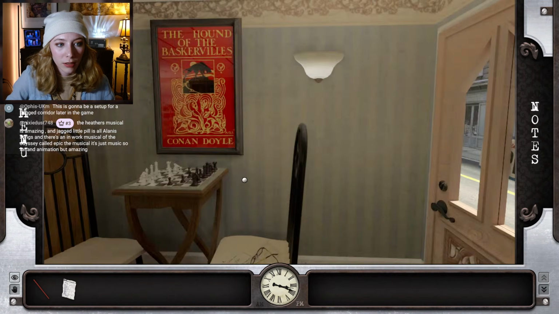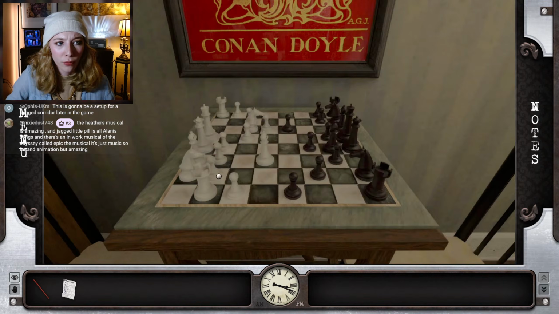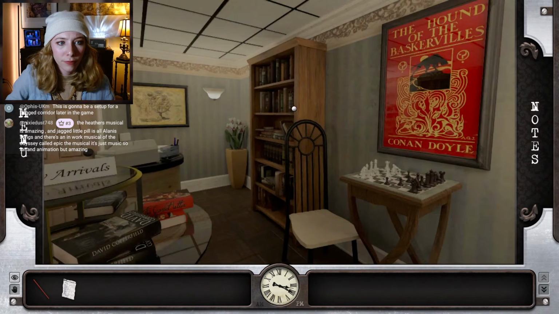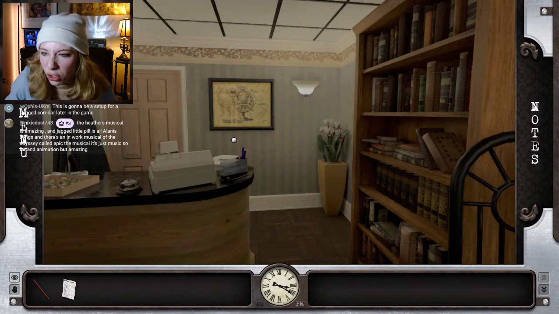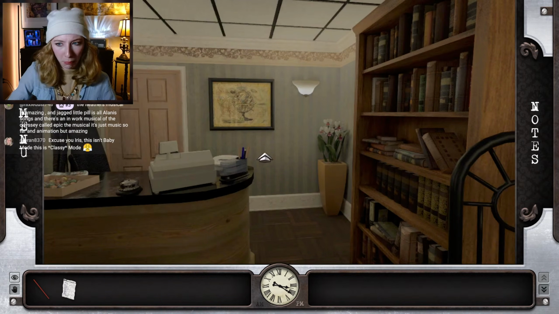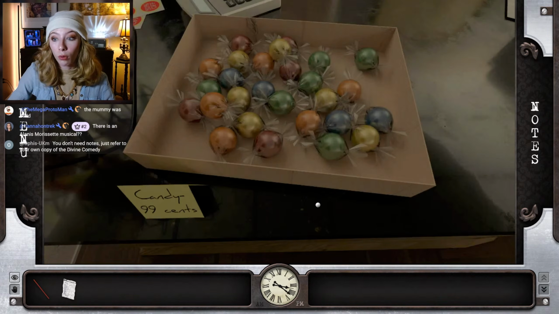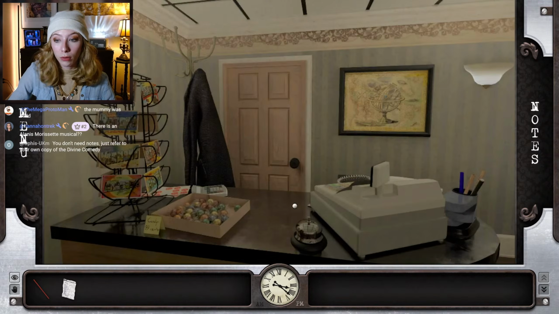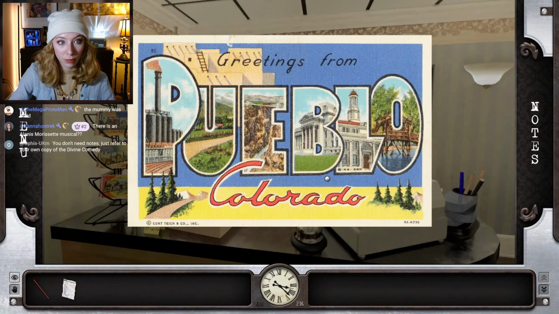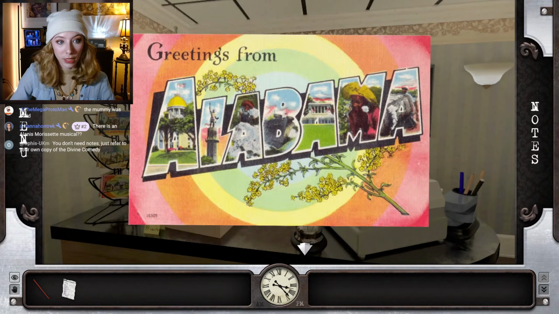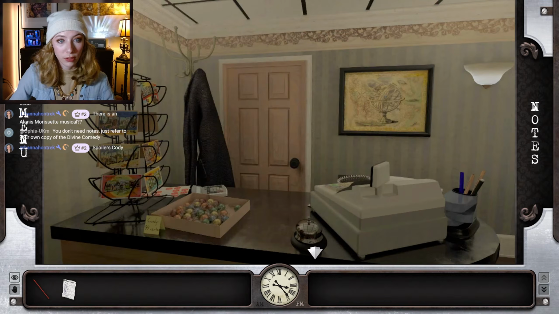Oh, I gotta go over here. Let's look in the cash register. Greetings from Pueblo. Okay, there's like vintage postcards.